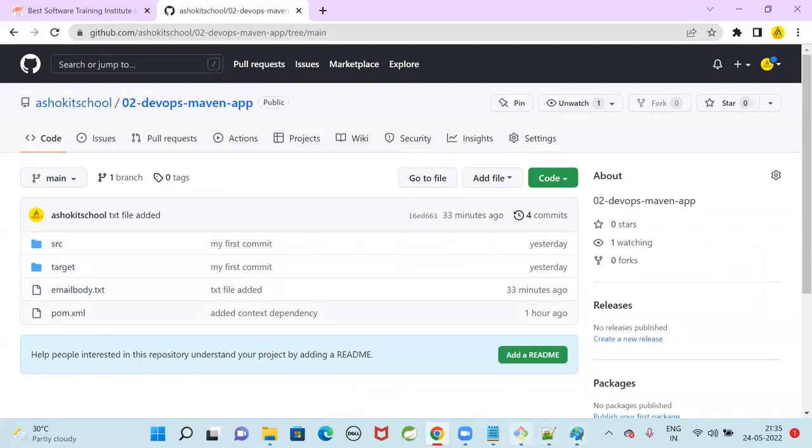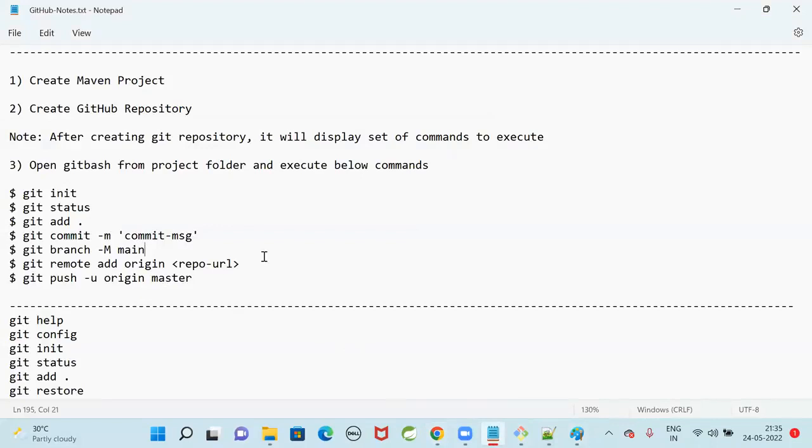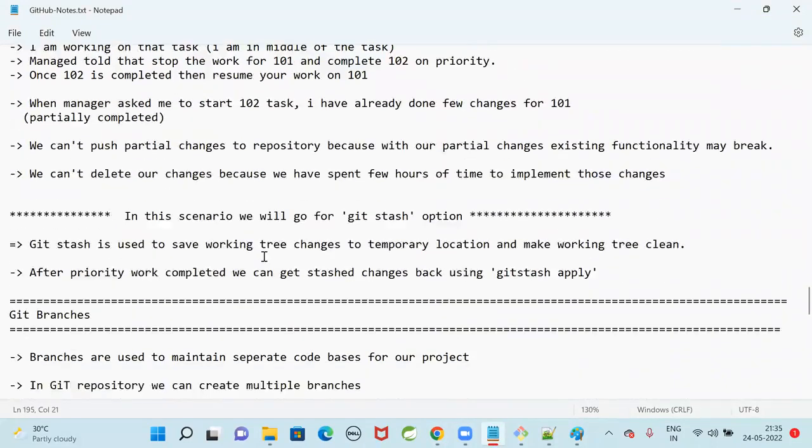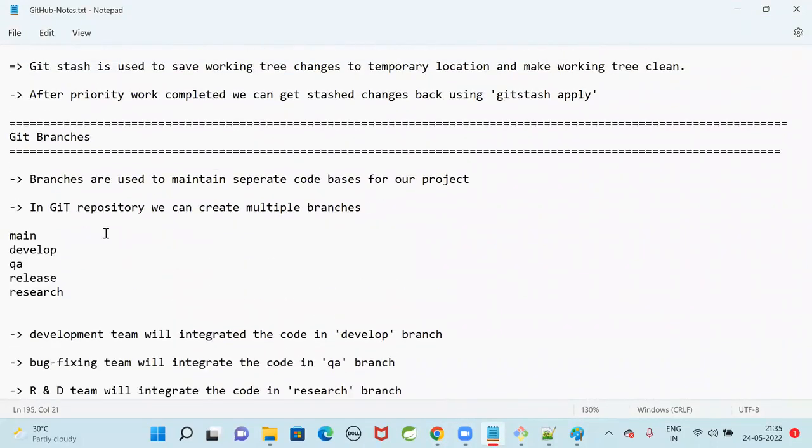So to overcome this problem, what are we going to do? We are going to maintain multiple branches in the repository. Repository is only one. Inside the repository, multiple branches will be available. What are the names available for the branches? Main branch, develop branch, QA branch, release branch, research branch. Like this, we are going to take multiple branches.